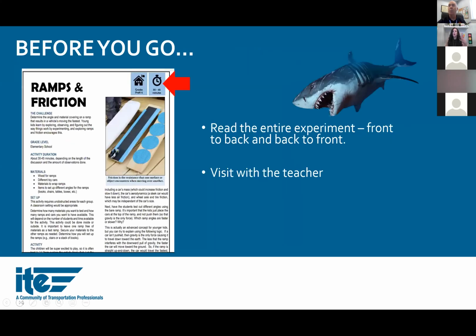Okay, just a couple of tips before you go. I was just showing you this experiment. All of our experiments look the same. We go through what the scope is, what the challenge is, and what we're talking about here. It talks about the grade level and the duration, which can be as quick or as slow as you want it to be. It tells you the materials, what's required for the setup, goes through the activity itself, and gives you ideas on how to make it harder or easier.